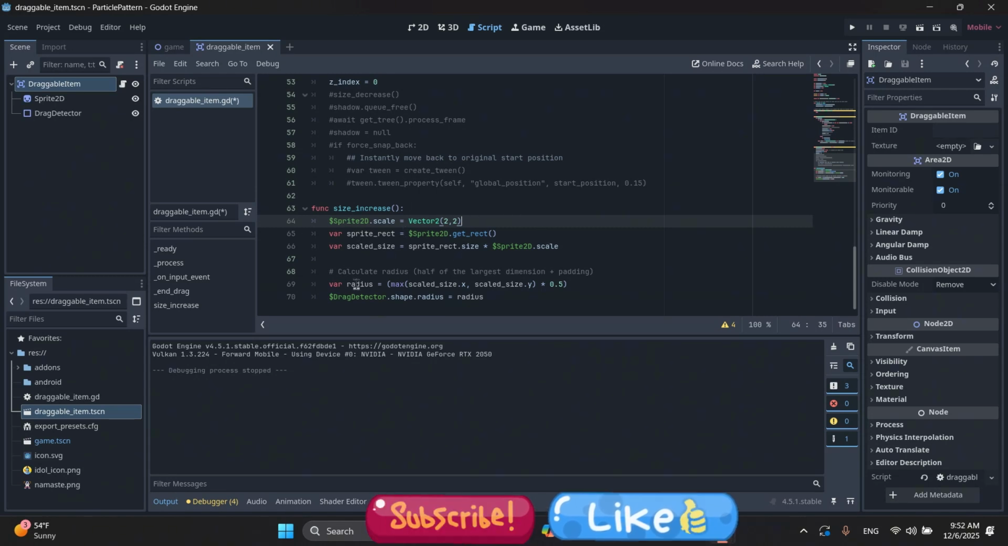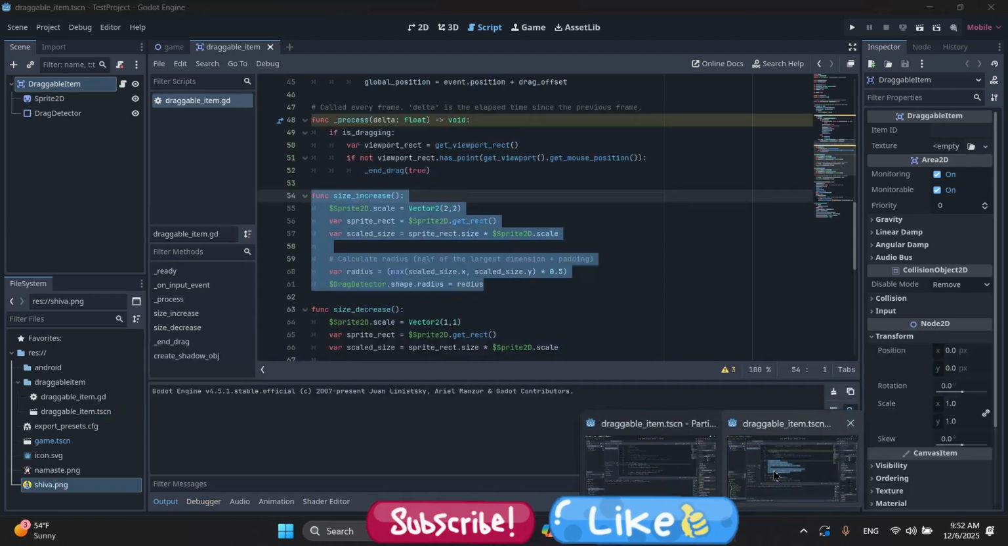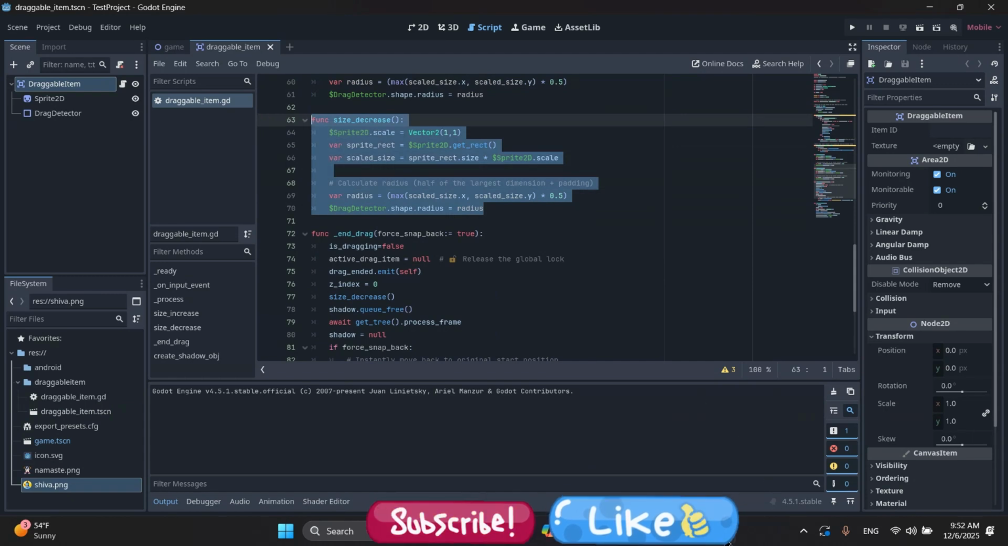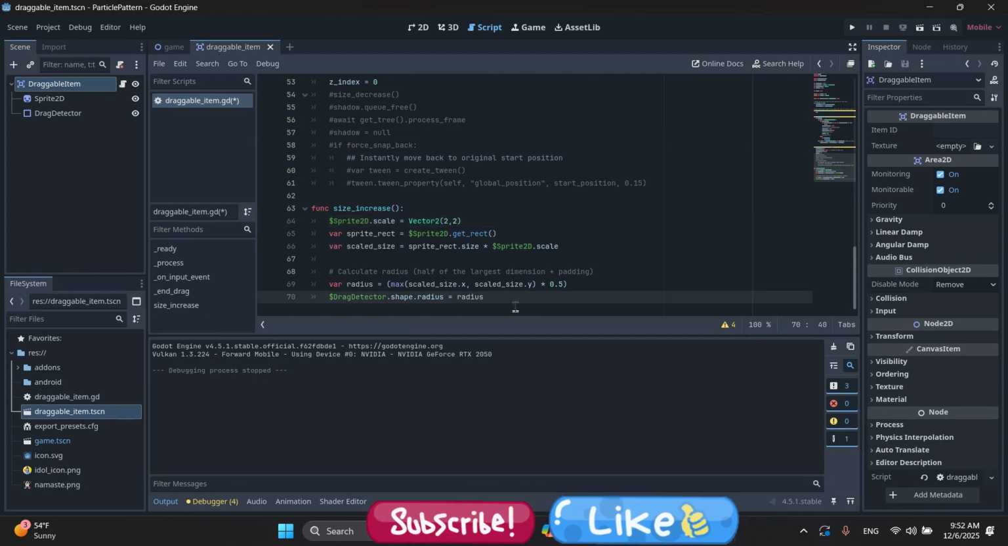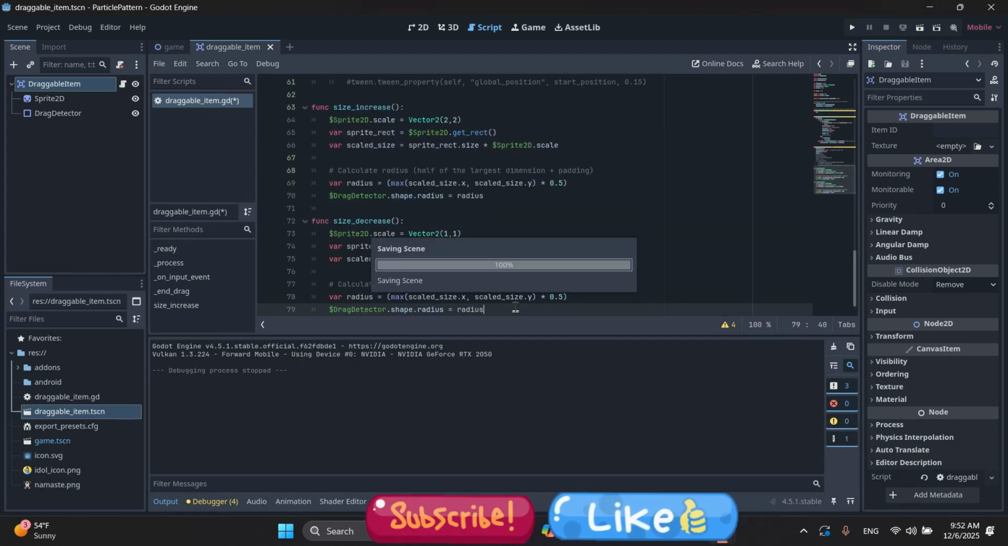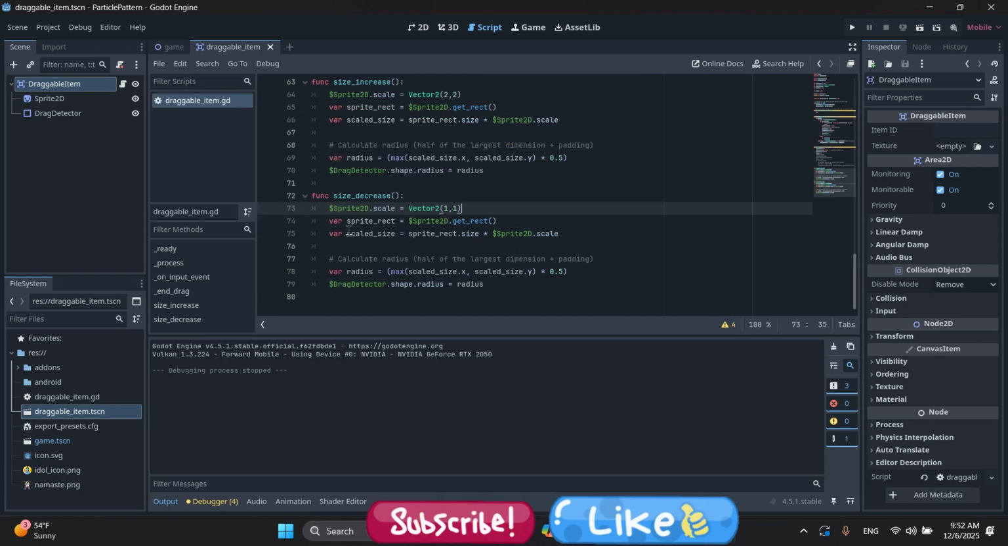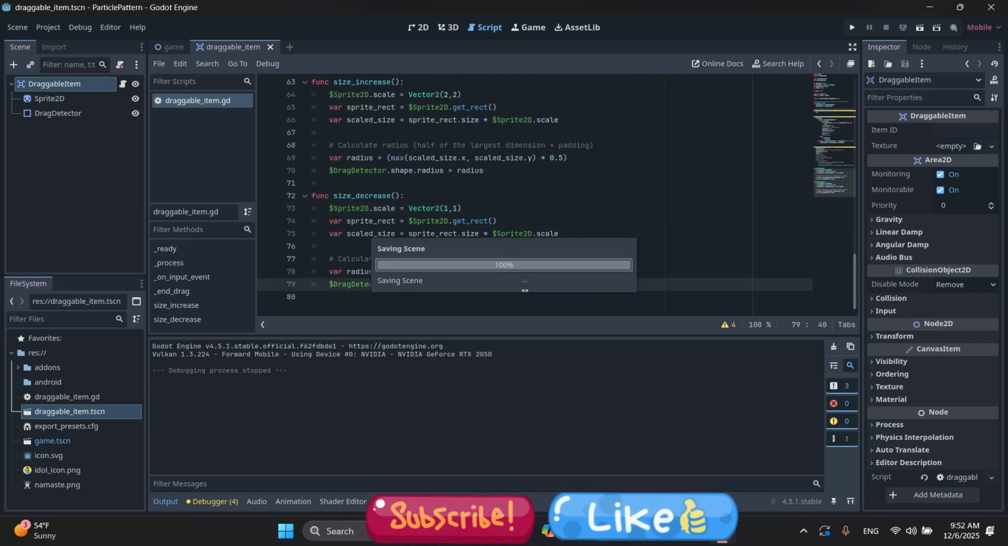And once we increase the size, if we leave the draggable item back, then its size should shrink back. Okay, so let's make another function to shrink back also. For that I'll just copy the same thing, and paste it in our code, save it. What I did is make the scale back to 1 and 1. I keep the vector 1, 1 here so that it will be the normal value of that sprite shape, and the same thing here, save it.